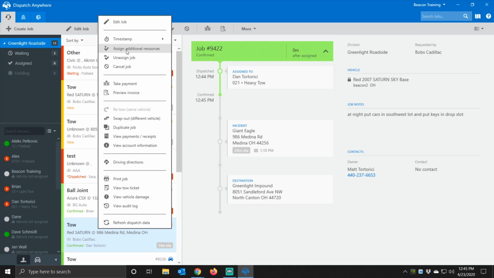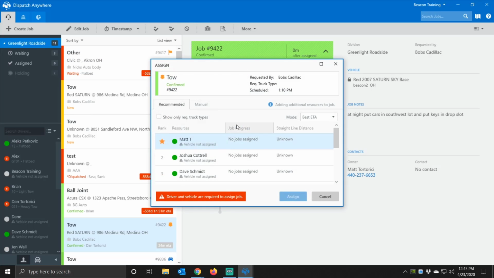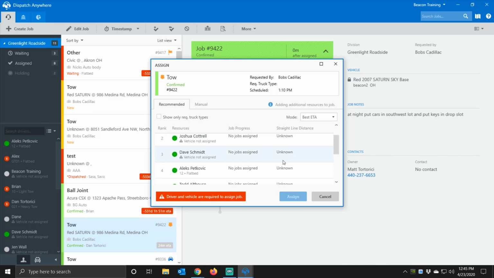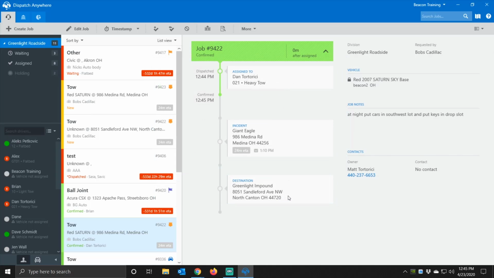But we can assign additional resources to this call. So that'll take us into the same screen here. This will allow me to assign a secondary driver to the call. So maybe I'm going to put Alex on this call. Now both of my drivers got an alert on their phone and they're both assigned to this call.